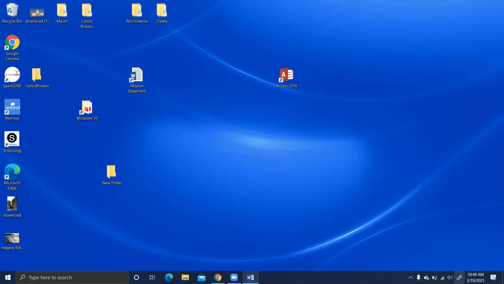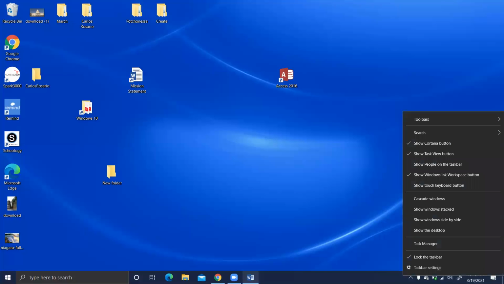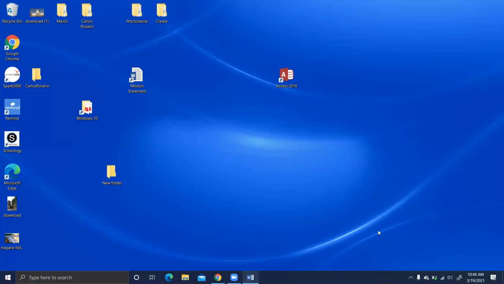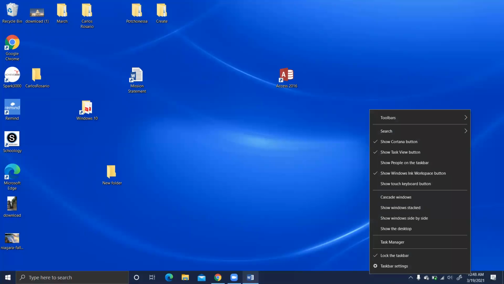Now you have to right click on the empty space on the taskbar, and look for the Show Windows Ink Workspace button. Show Windows Ink Workspace button. Okay, I click that one. Yes.